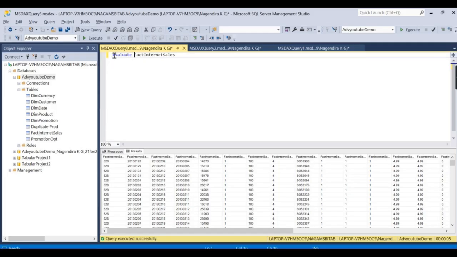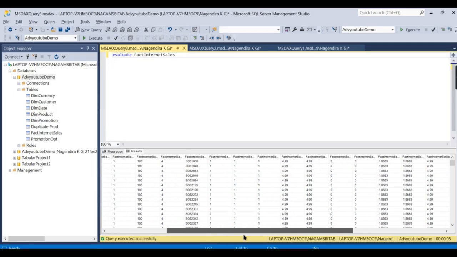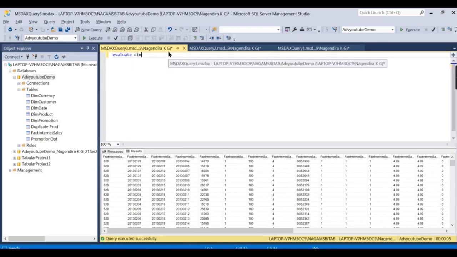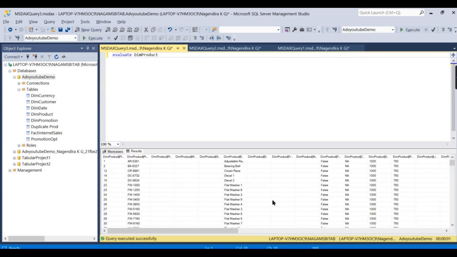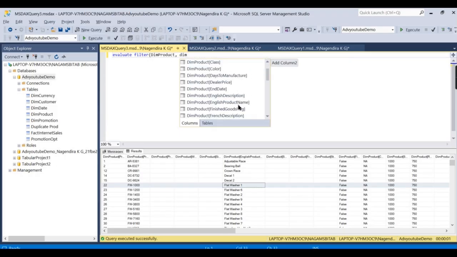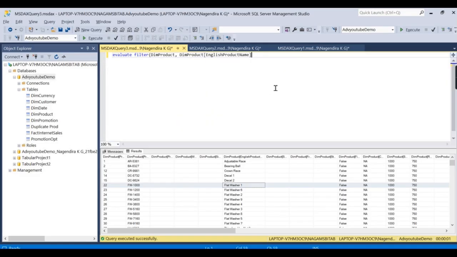Now, EVALUATE FactInternetSales, I just want to see the data. This is the query. Now I want to select another table, like product, and see how many records there are, filtering for this particular product. It requires a lot of DAX knowledge, and people are not so familiar with DAX. Let us try to write it: DimProduct and the DimProduct English name. I want to filter only one particular product.